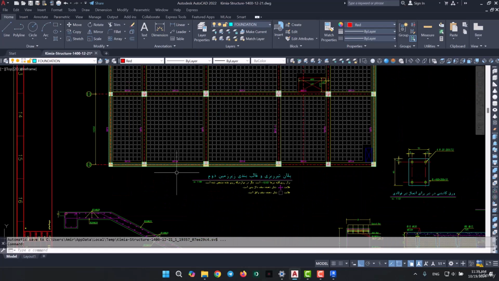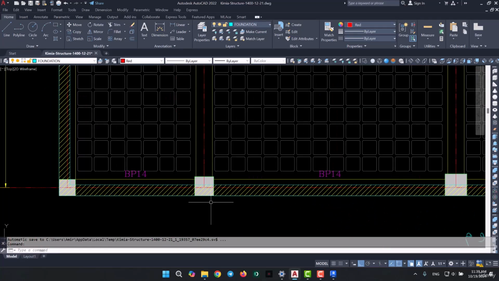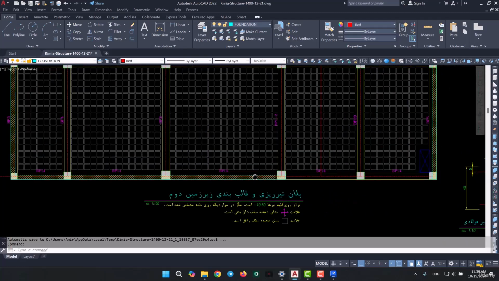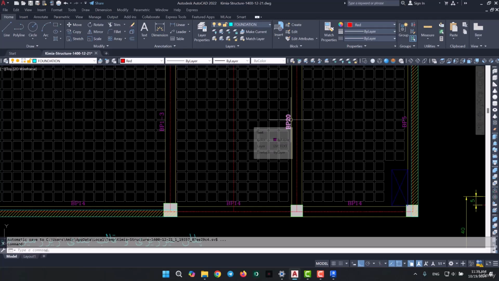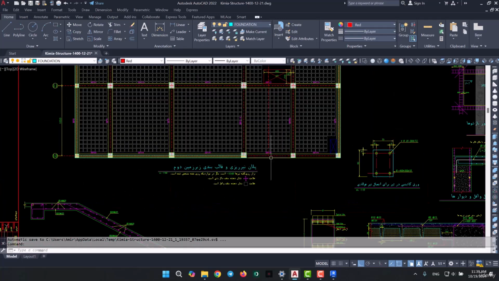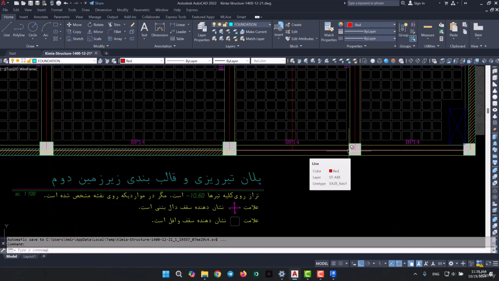If we take a closer look at its plan, we can see that, for example, this beam that is placed over here, its type is called BP14. Then you can see that it is repeated in a line all the way here. Now this one's BP20, so this way we can understand we've got some different types. These yellow lines here are actually the beam lines, and the dashed line is the axis.